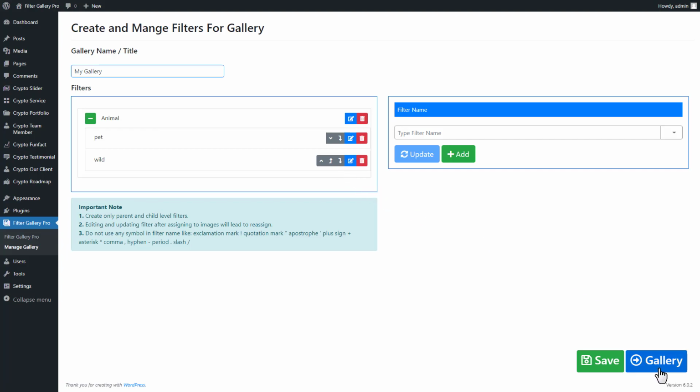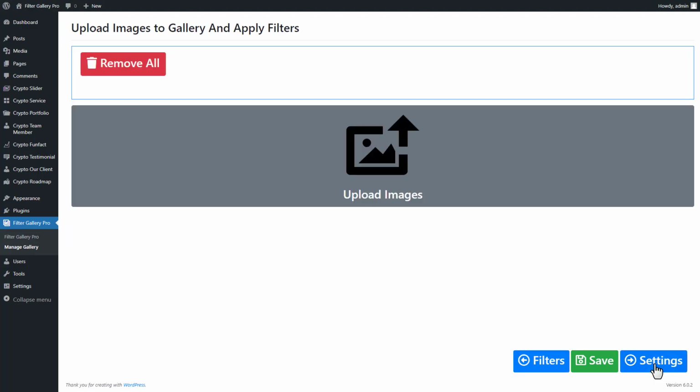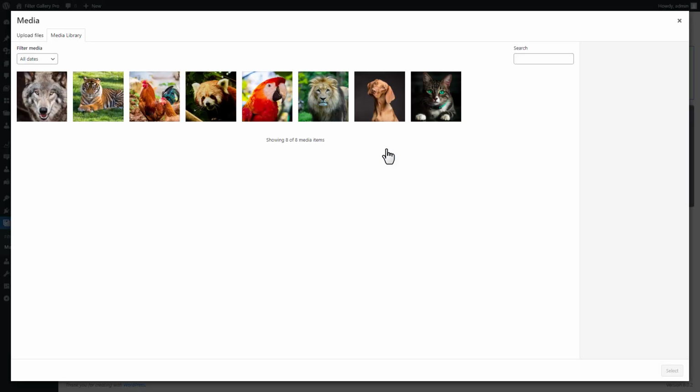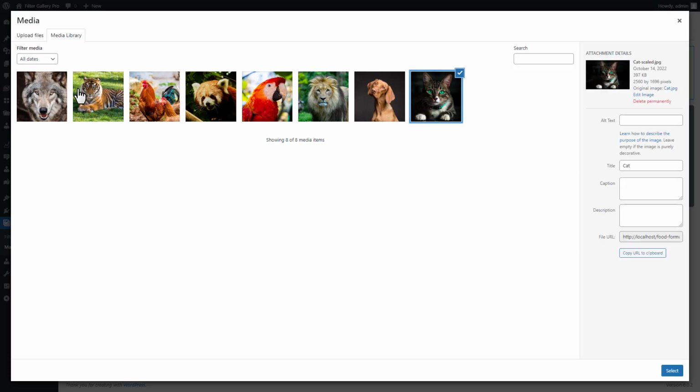Now click on Gallery button. Click on Upload Images button to open Media Upload panel. Upload images from your media library, and click on Select button to add selected image to the gallery.